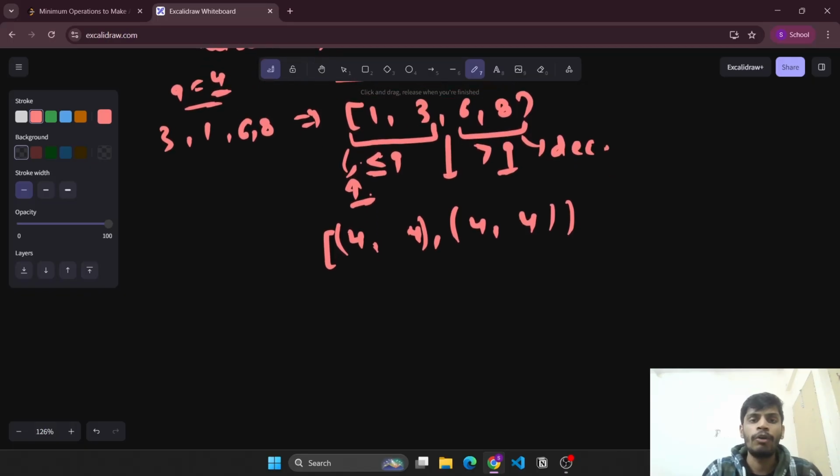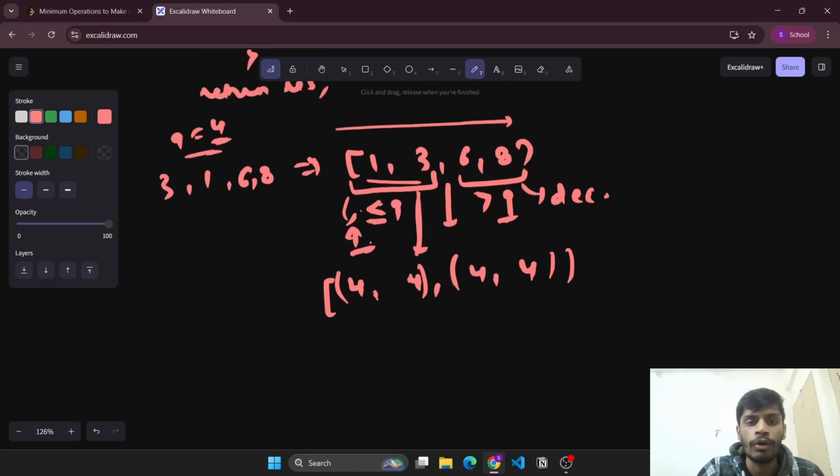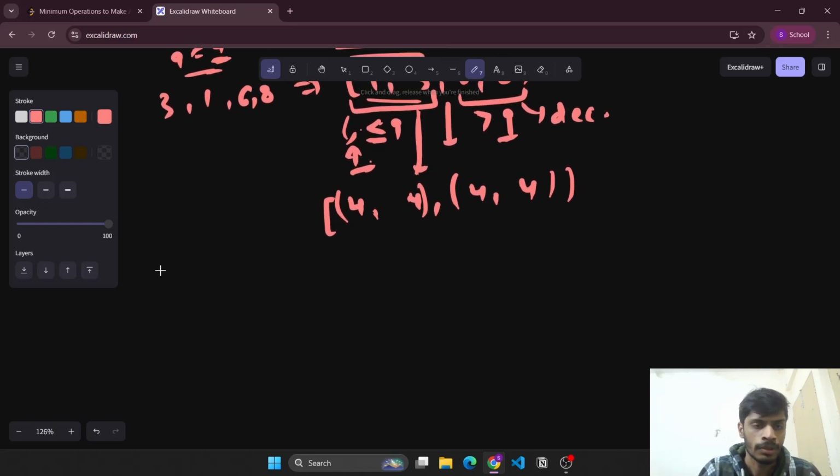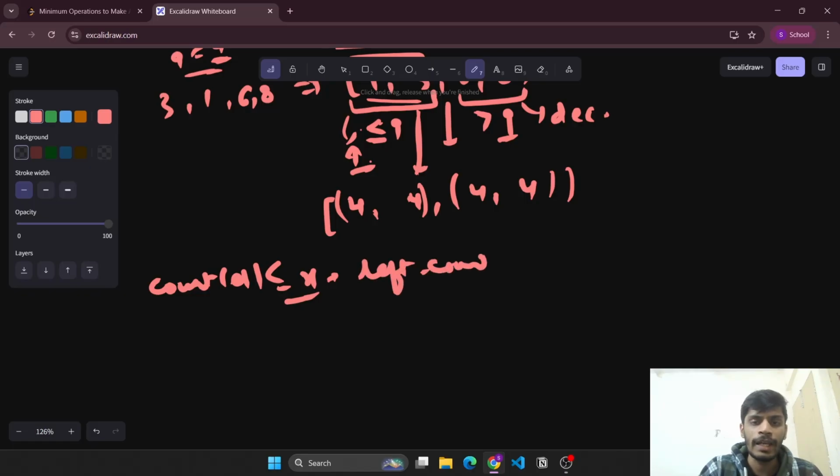How can we identify the number of operations required to convert this array into this array? For the increasing part, we know the index till which, that is the count of elements less than or equal to x. Suppose it is leftCount. So these many elements we have which are less than or equal to q.